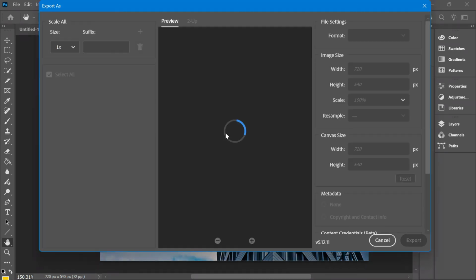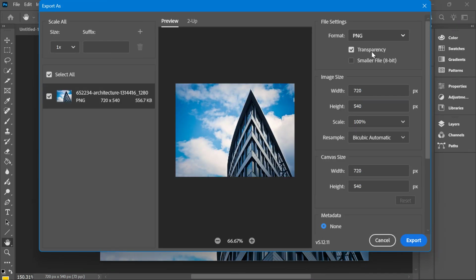Resizing images properly helps maintain quality and ensures your content looks professional across different platforms. Whether you're designing graphics, uploading to social media, sending images to clients, or preparing files for print, using the image size tool gives you complete control. Now you know the fastest and reliable way to resize an image in Photoshop using the image size feature.